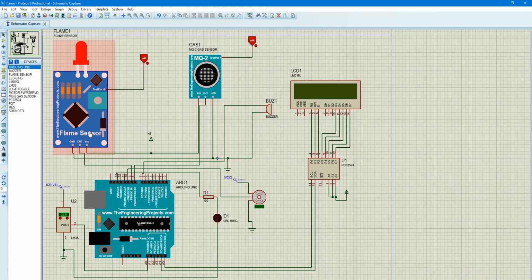So for the flame sensor, I connected it to pin 9, while the gas sensor I connected to pin 8, and lastly the temperature sensor I connected to the analog input, which is A0.